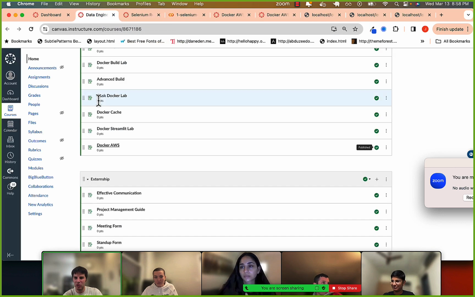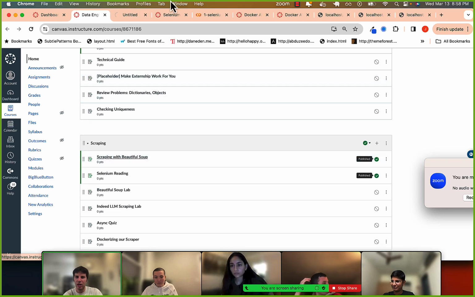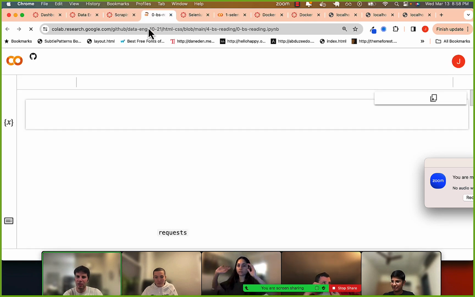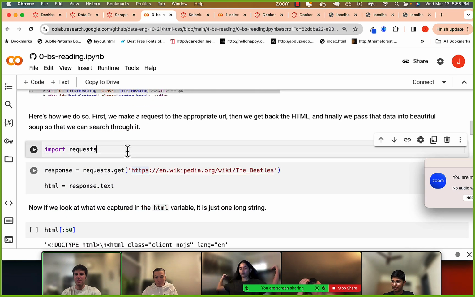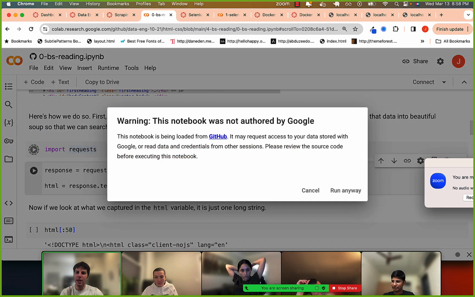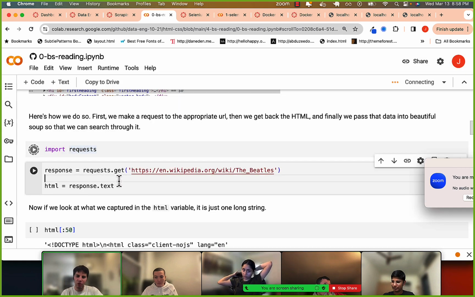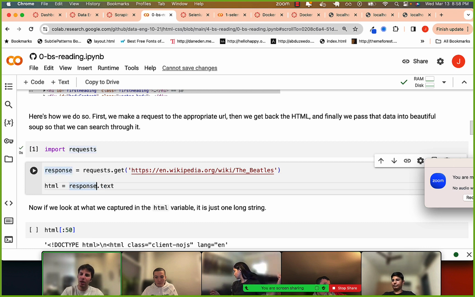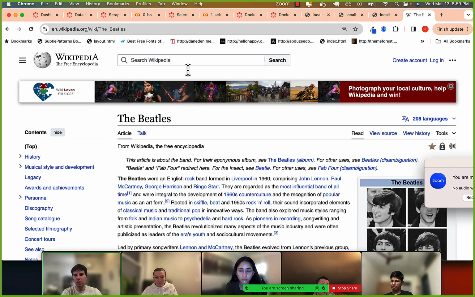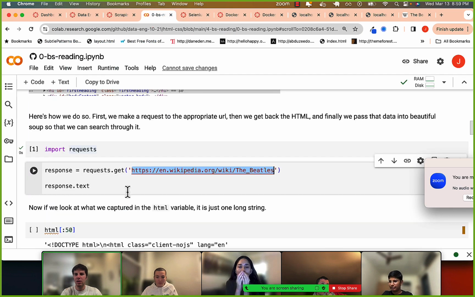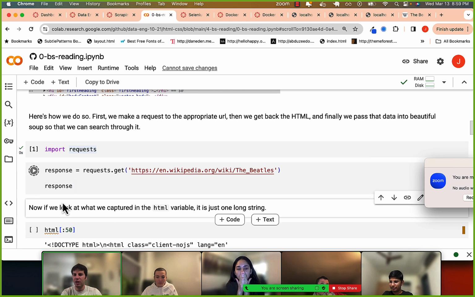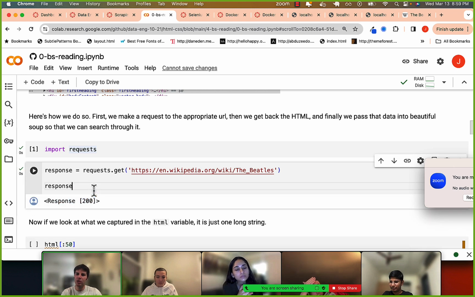There's not too much to say about scraping other than to go through the reading. I think that you can more or less understand this. Basically, the workflow is we make a request just the same way that we made a request for an API. Except, when we get back this response, so here we're going to the Wikipedia page for the Beatles. This time, when you get back the response, it says 200. There's no JSON. Normally we do .json. Here you just do .text.